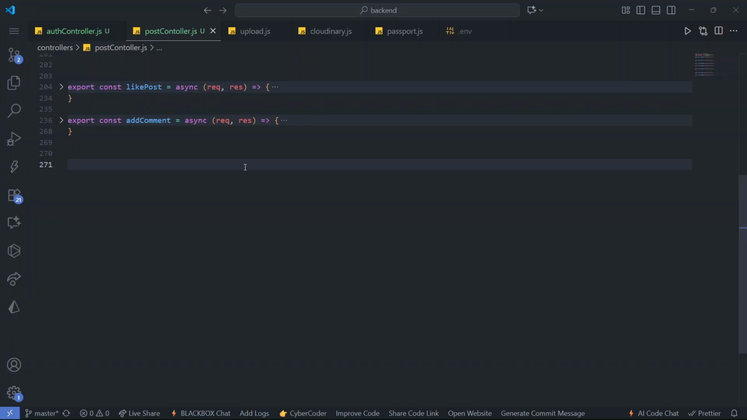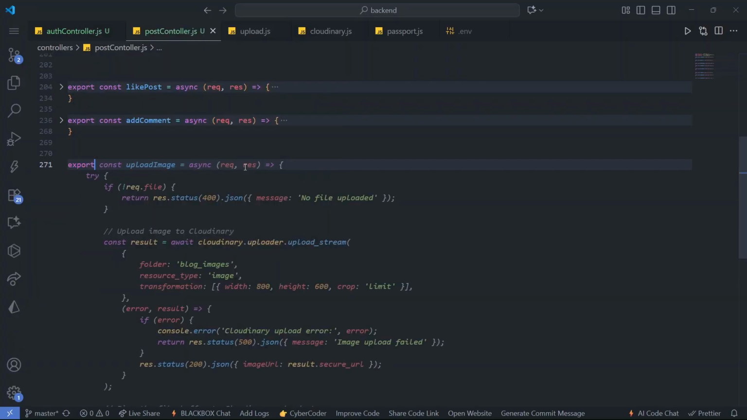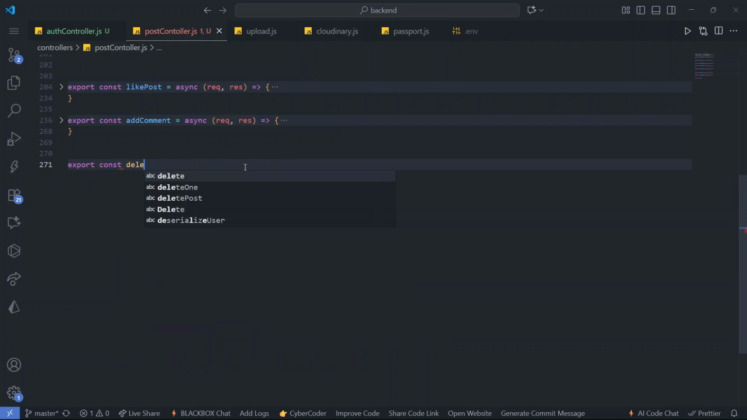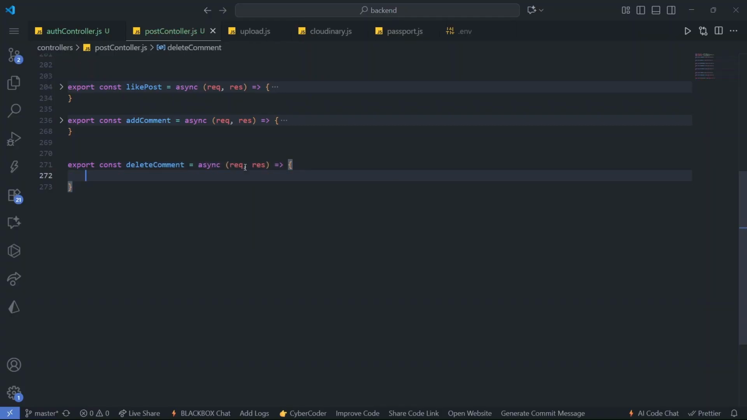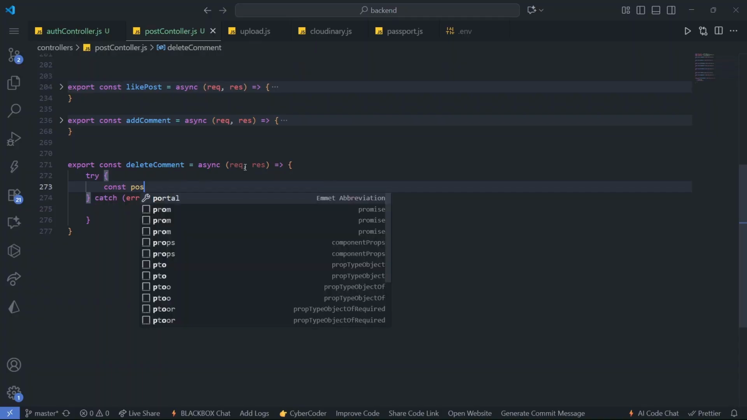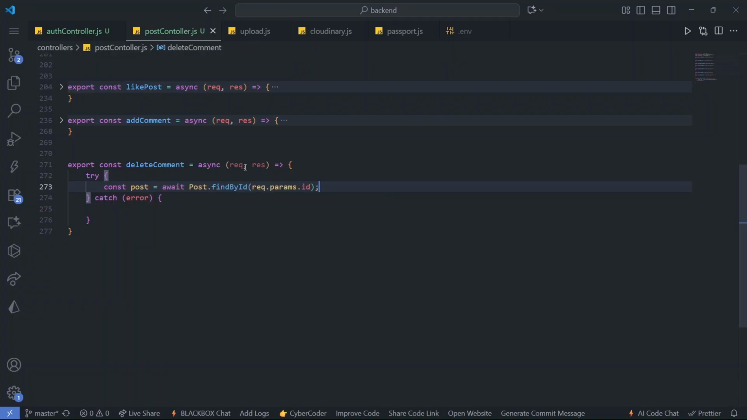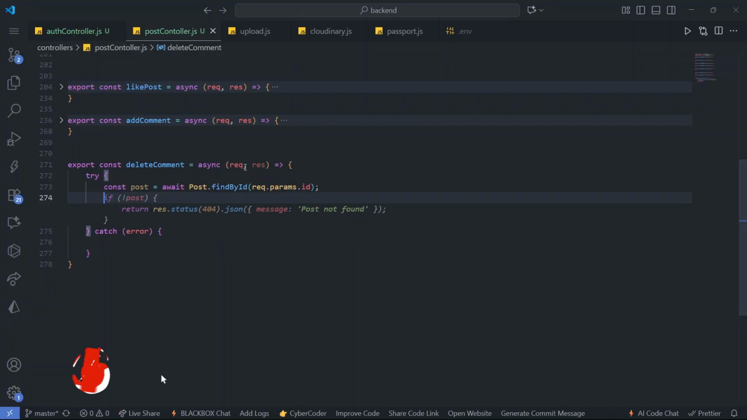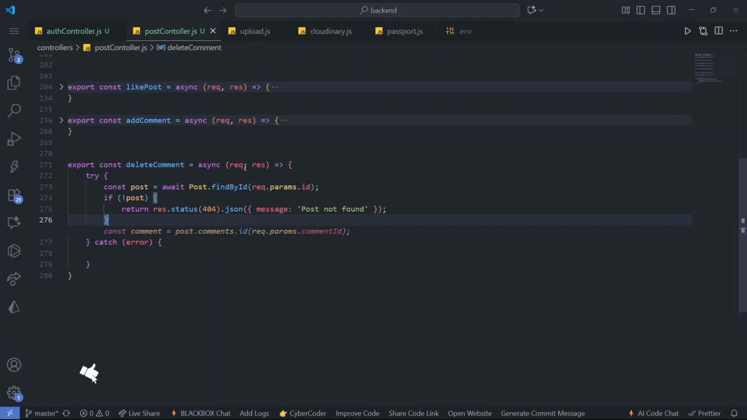To delete the comment, we have to export a controller, delete comment, and in this delete comment we have to use the try catch. In the try catch, first we find the post from the request params.id from the front end. If we don't find the post, we can say post not found.